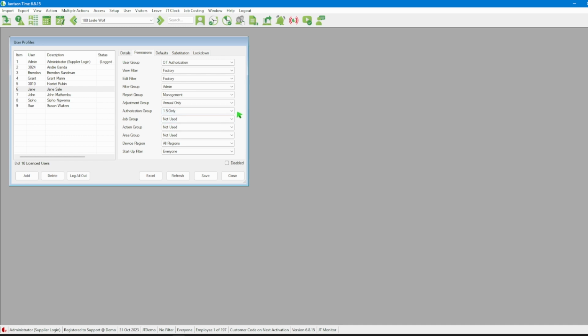The next two permissions of job group and action group only apply should you have the job costing module. Job group assigns a user to be able to work with certain jobs per the setup of the group. In today's example, we're going to leave it as not used. After that, we have action group, which assigns a user to only work with the given actions. And again, for today's example, we're going to leave that as not used.